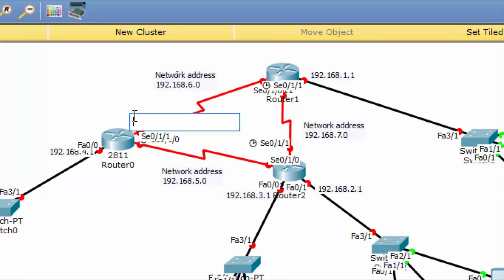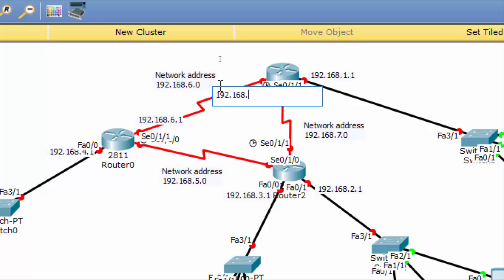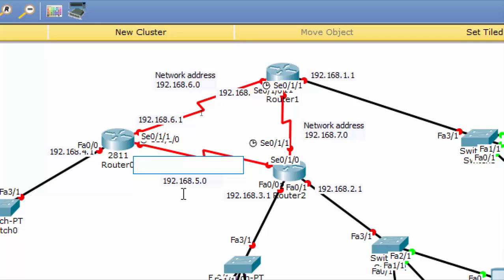So the IP address for this depends on this network address. So you can have 192.168.6 point something. You can have 6.1 to 6.50, but you cannot have a 6.255. It only accepts 1 to 254. And as you can see, we will label it 192.168.6.1. So as you can see, 6.0, and here 192.168.6.2. And for this network, it depends on this network address.